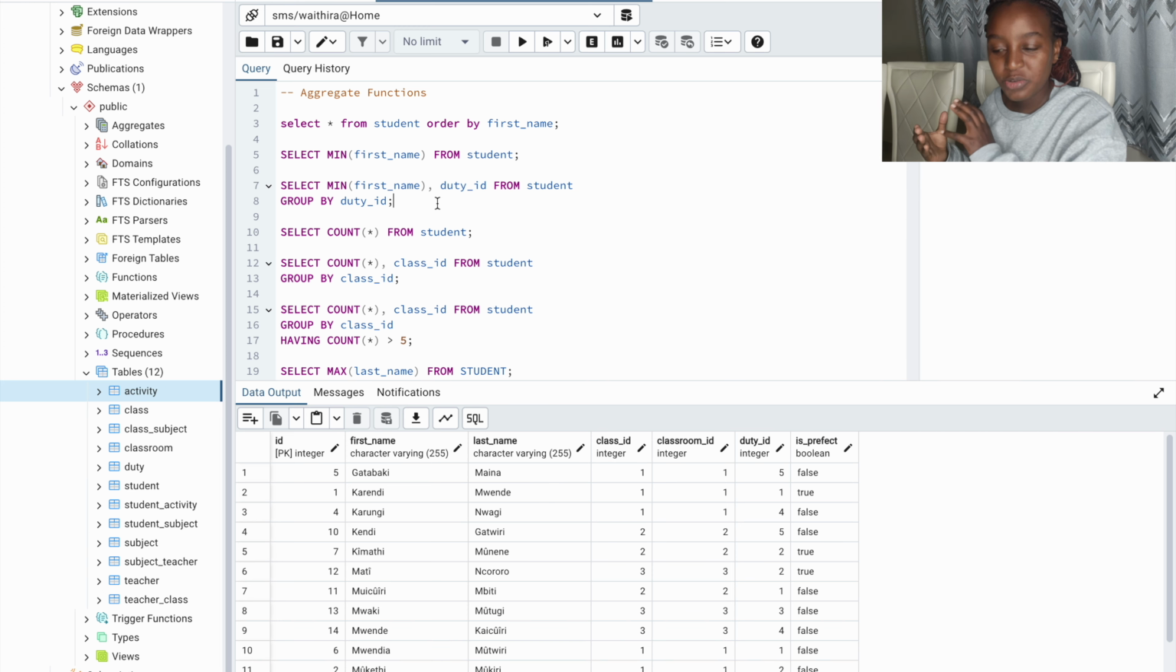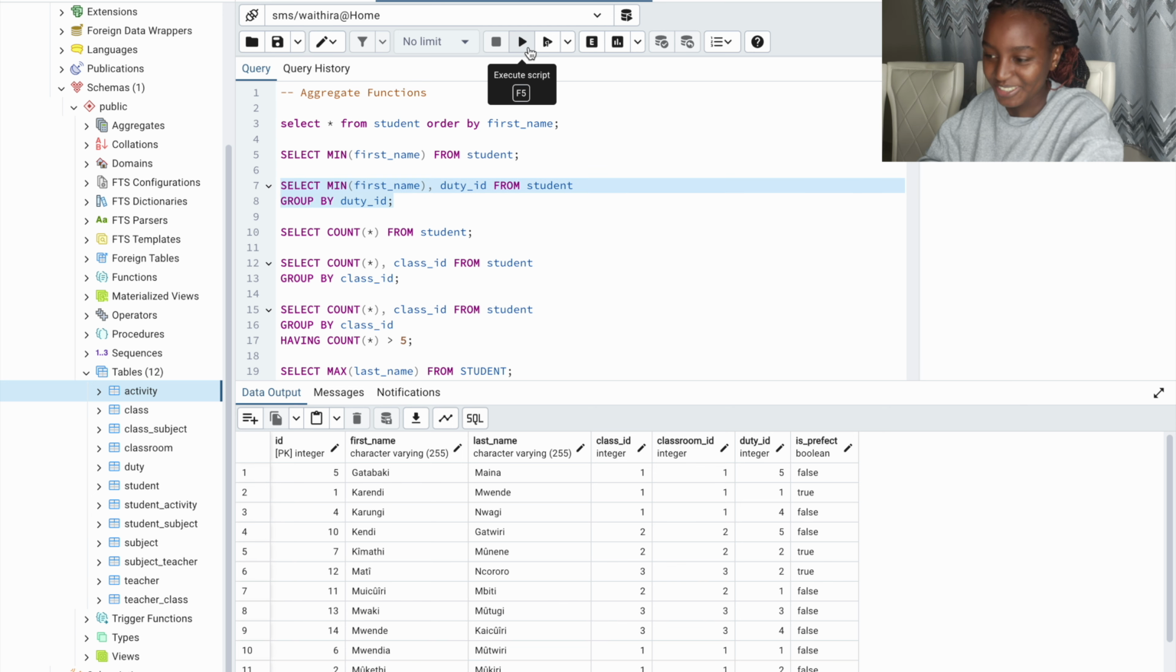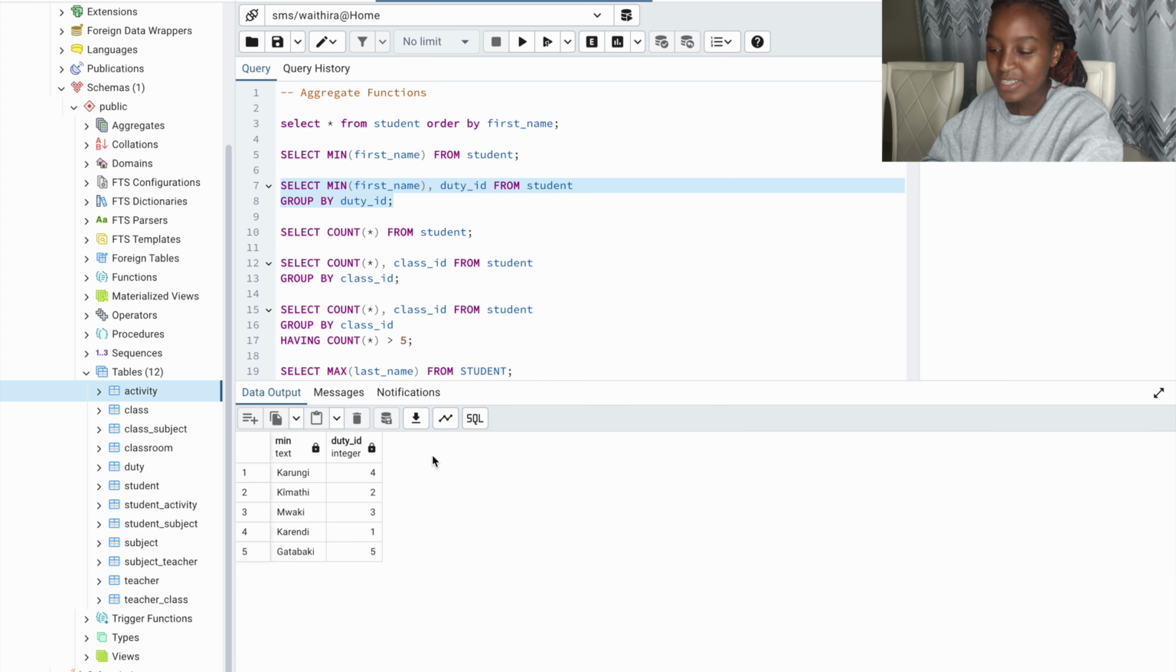But we can also do this by grouping. So in the grouping of duty ID, I want you to give me, for each group, the minimum. Sorry, it's not order by. So we have here Karunji, Kimathi, Mwaki, Karendi, Gatabaki. So in duty ID 4, we have Gatabaki as the minimum.